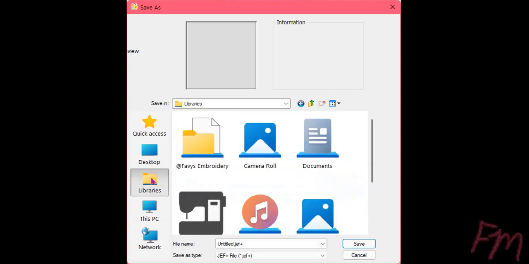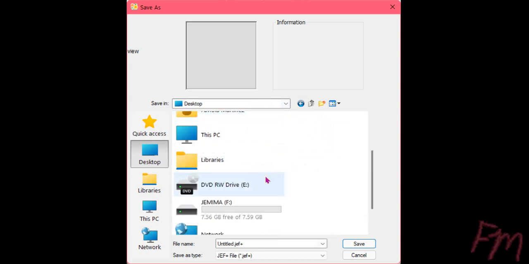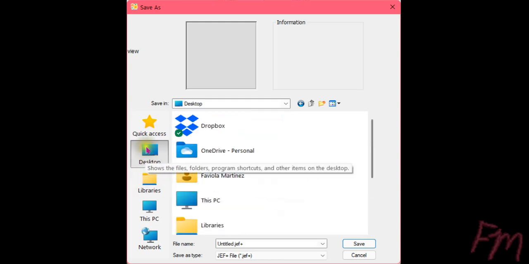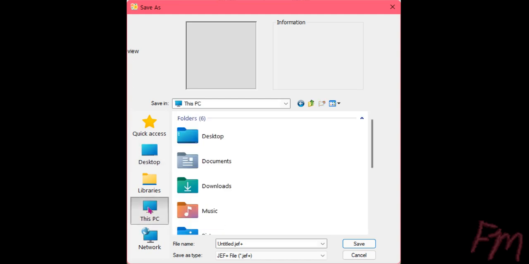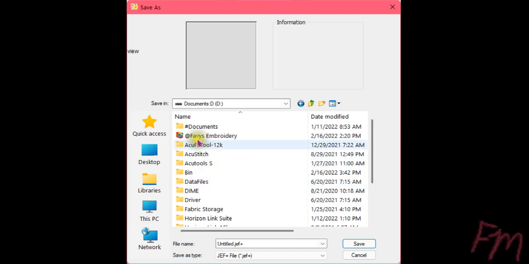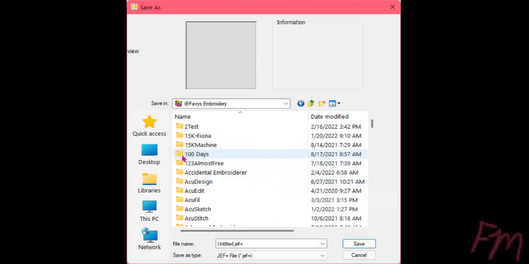I know that my embroidery folder happens to be in a library. And there it is as Fabby's embroidery. However, if I go back up a level, I can also find my embroidery folder because it's on my computer. Let's see, under this PC, it's not in my documents folder on mine. My library is actually here in my documents D. I don't want to confuse you, but this is where my Fabby's embroidery is. I'm just double clicking and opening my folders. And the folder I'm going to put this in is something that's called To Test.